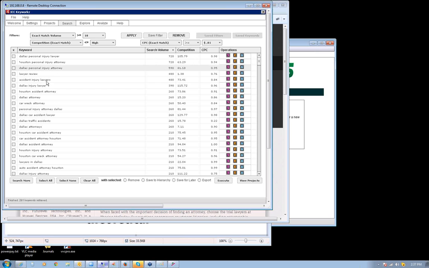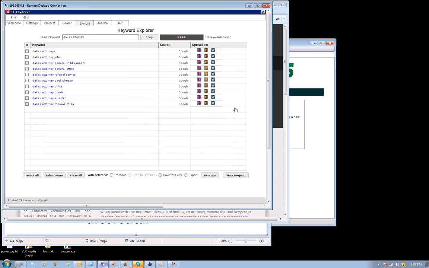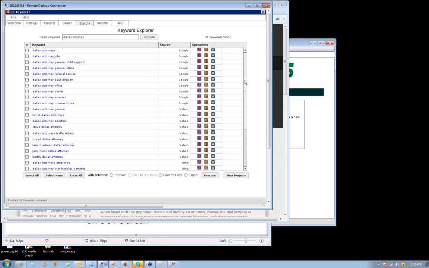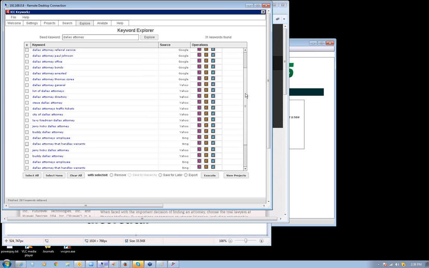So what if we were to pick one? Let's just pick Dallas attorney here. Okay, this one here. And let's say I'm going to go ahead and explore on that keyword. I just click the E button here. And it's going to go out now to Google, Bing, and Yahoo. And it's going to get suggestions for keywords on Dallas attorney. Okay, so now we got a ton of other suggestions, not just from Google, but from Yahoo and Bing as well.